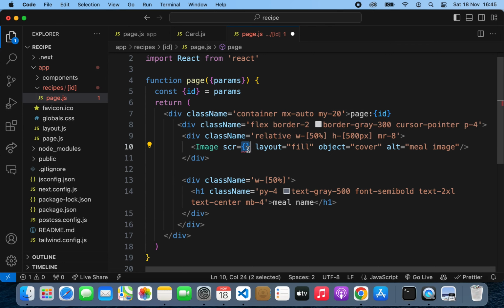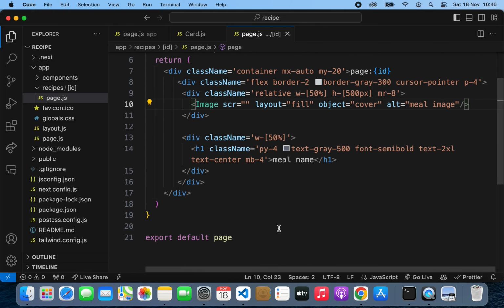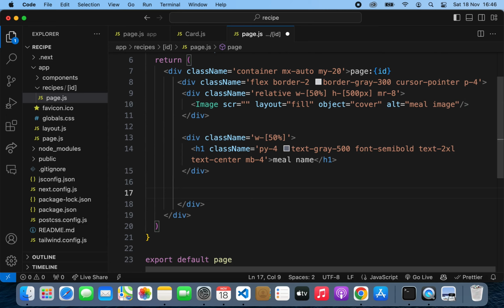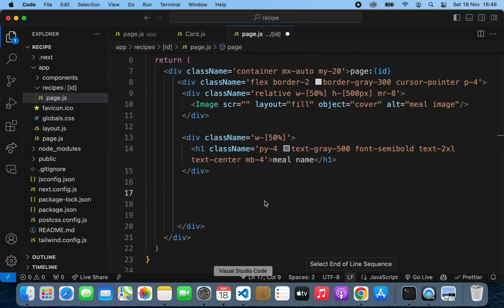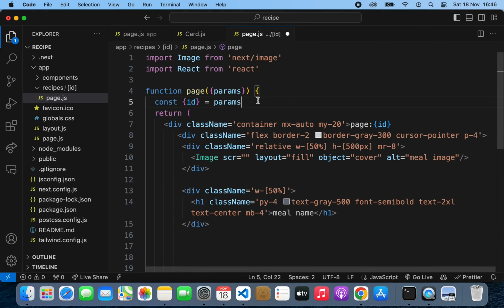And then for the image, let's just put a blank image for now. I don't think that will kill the system. Then let's see what it looks like. Okay, let's just wait for it to load. Then the image is going to be here, the meal name is going to be here, and here let's put the ingredients. Since we have the ID there, we might as well just do the fetch.